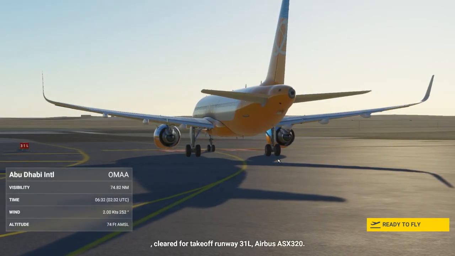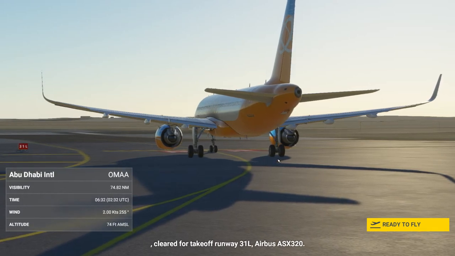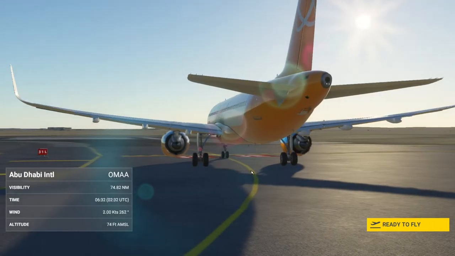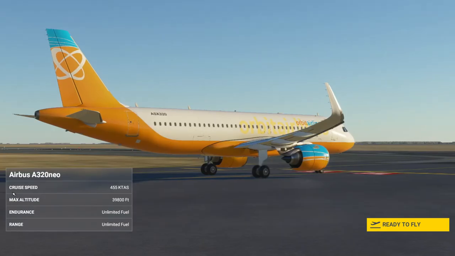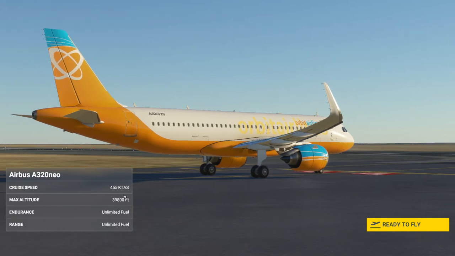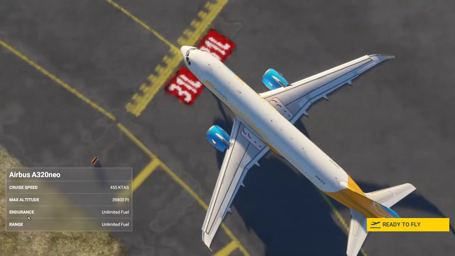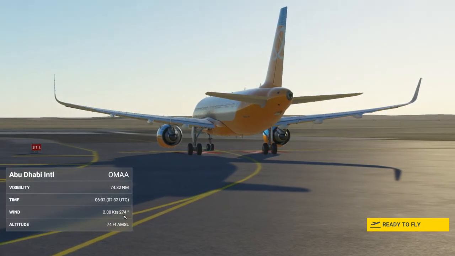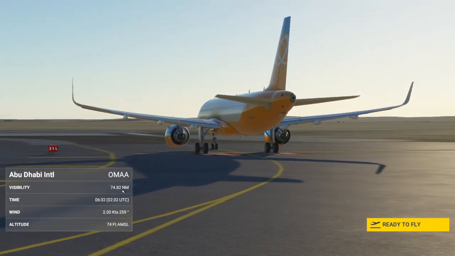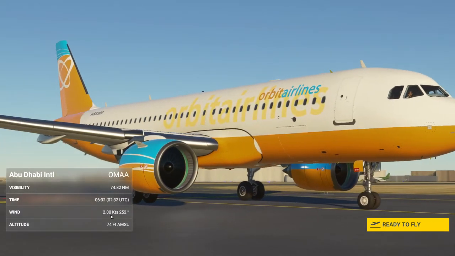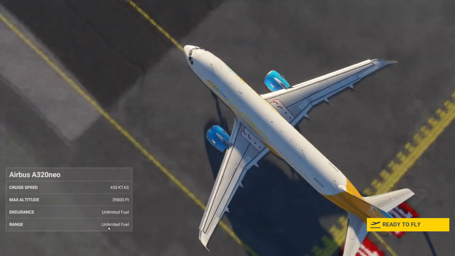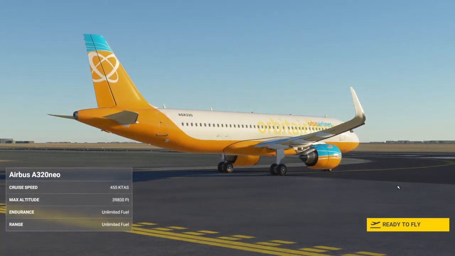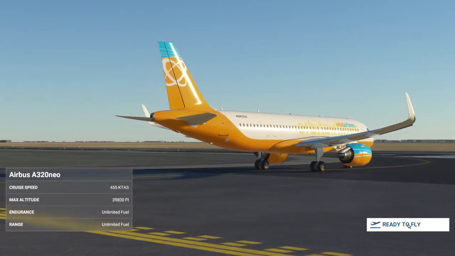All right, so this is my flight. Okay, my flight is lining up on the runway. My cruise speed is 455 knots. Max altitude, it can go to 39,800 feet. Endurance and range is selected as unlimited fuel, but this can vary. I can change that if I want to. Visibility is fine, time is this, wind is 2 knots, very manageable. Altitude, we are at 74 feet above sea level. Okay, let's go ahead, click on ready to fly.